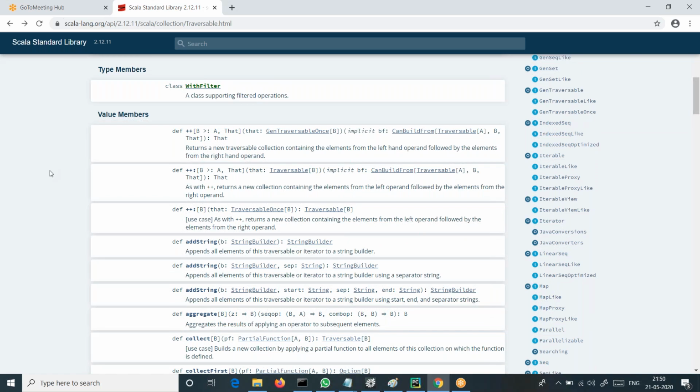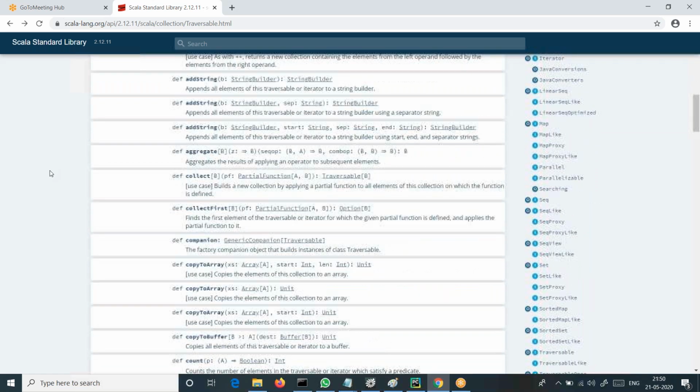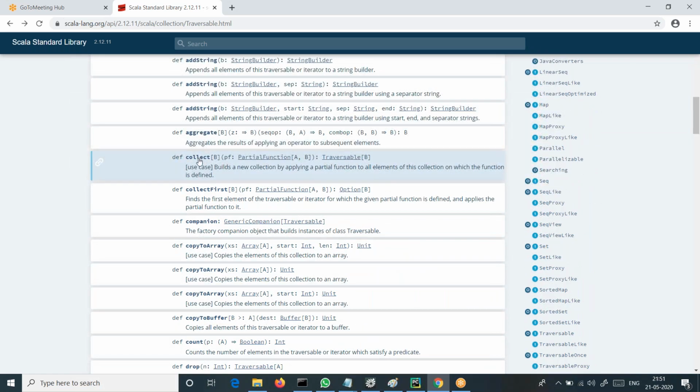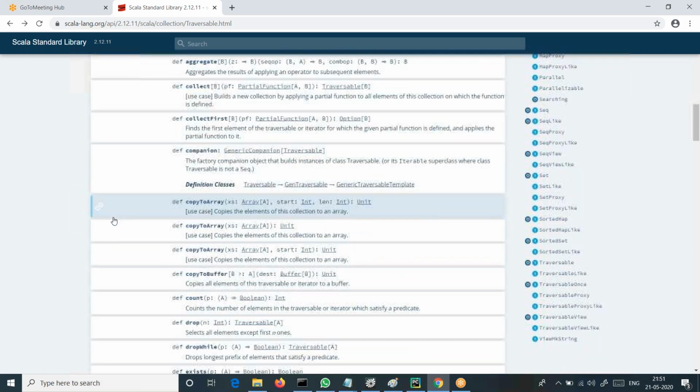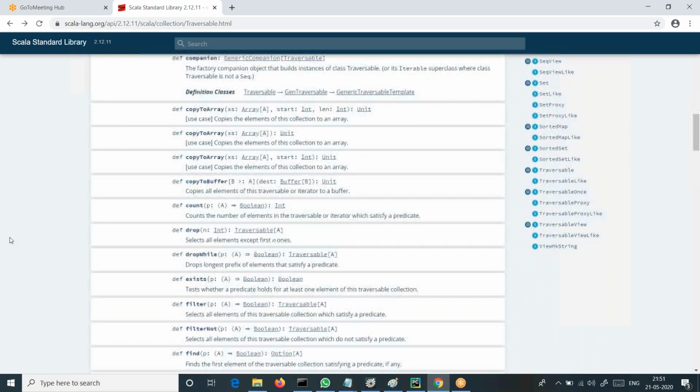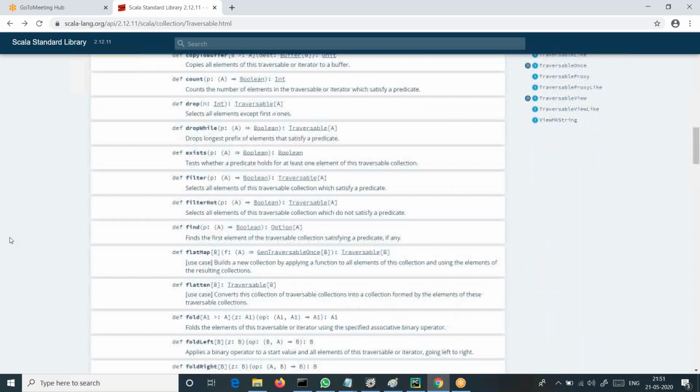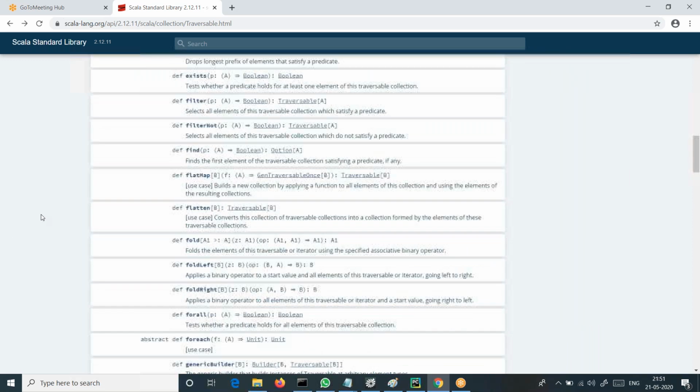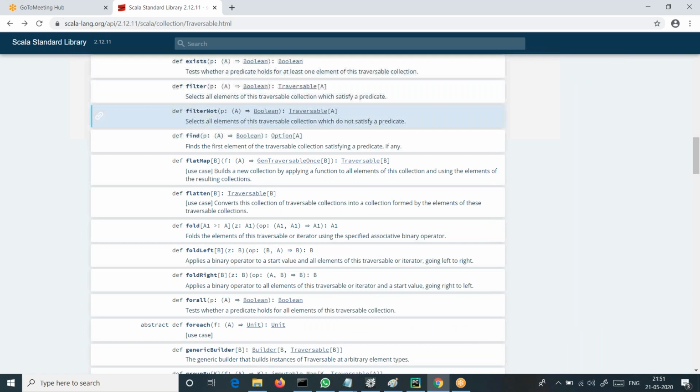I will just figure out a few important methods here. You see collect, companion, copy to array, count, drop, dropWhile, exists, filter. These are all actions. You can see filter is one important method we keep using in Scala as well. Sorry, not Scala. Right now we are in Scala.